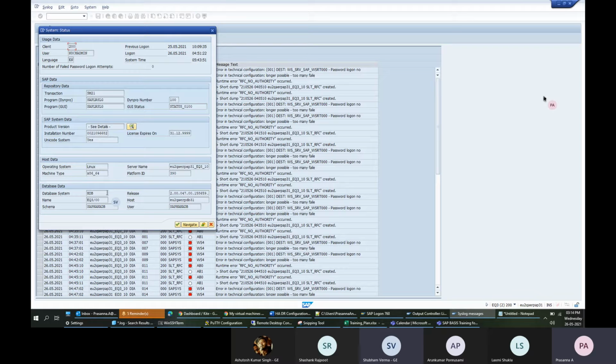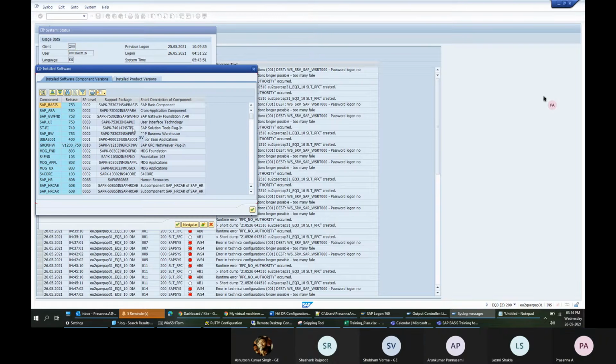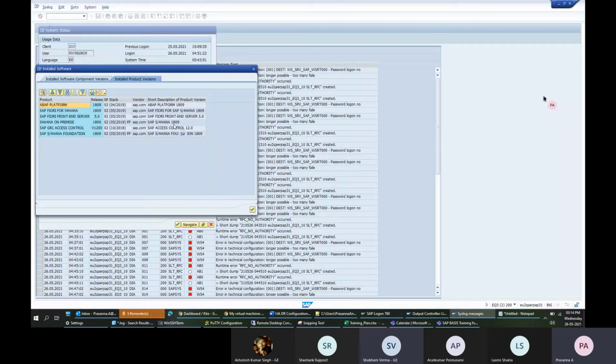Okay. We saw Sybase, that is Sybase database. HDB means it's HANA database. You can click on the product version, the icon next to product version. Okay. If you go to installed product versions, the second tab, the installed product versions tab.